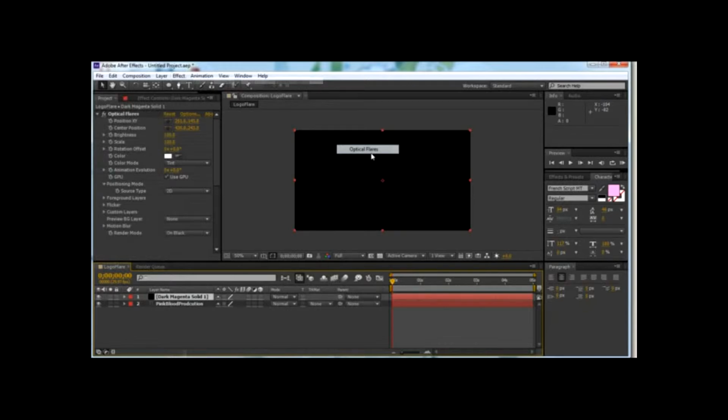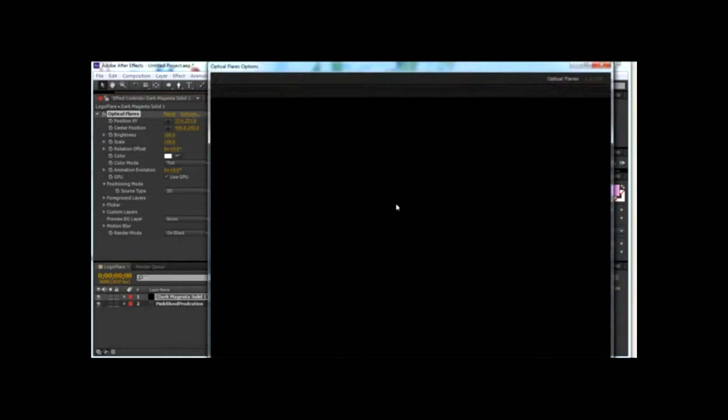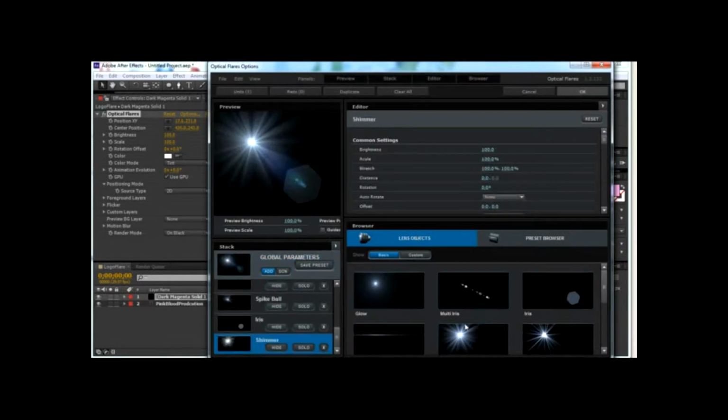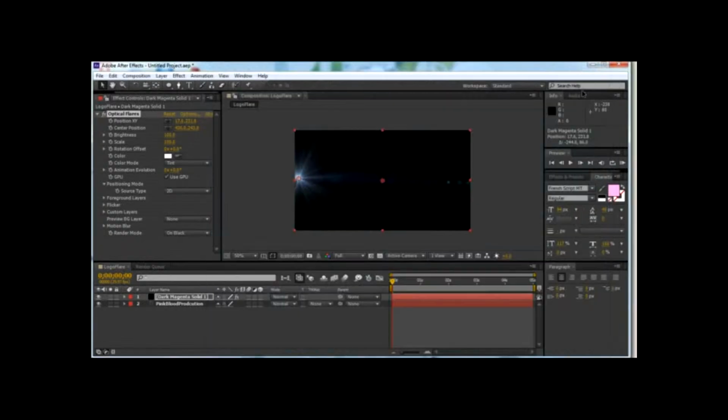Anyways, you go to Optical Flare, and as you can see, you have your little flare here. You can change colors on it, whatever you want. If you go to Options, your little Optical Flare options menu comes out and tells you what it has. You can add, subtract, move, and all that. Right there, I made it brighter just by clicking OK.